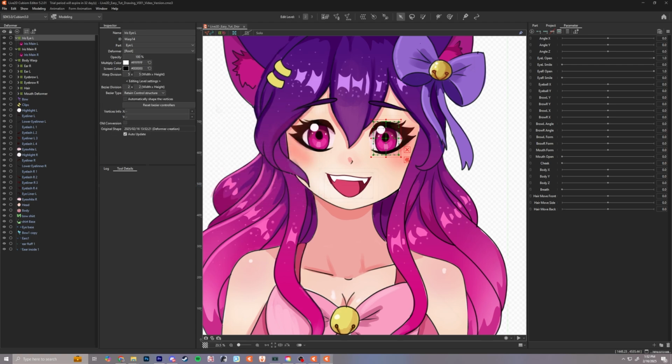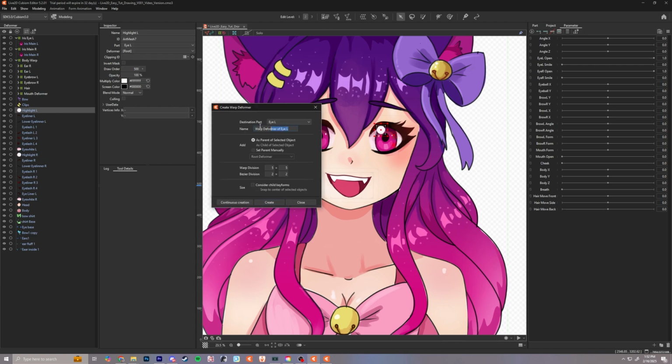Create. Now this one's going to get a little crazy, but we got this. The eyes are definitely the most complicated part, but we're just going to work our way through it. So you're just going to go through everything and create deformers for them. So let's go ahead and do that. So highlight L. Let's create a warp deformer. We'll just call this highlight L. And I'm just going to go through each one and I'm going to do a little bit of a speed run here. You can slow down the video if you want to see what I'm naming everything while we go through the eyes.